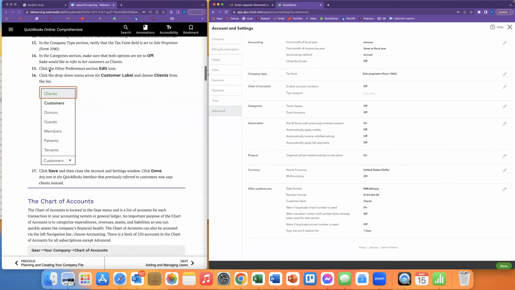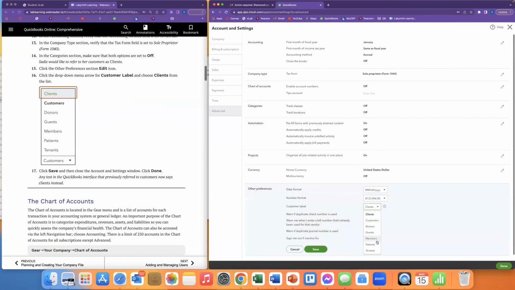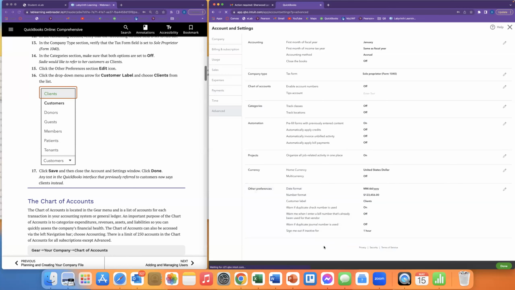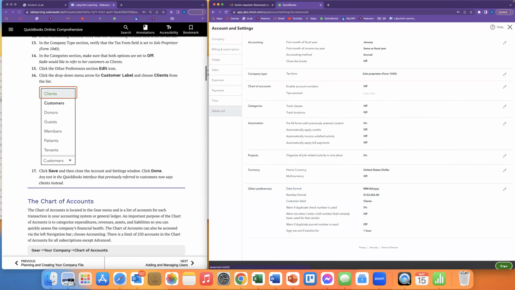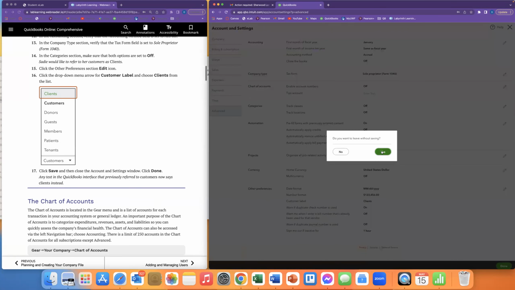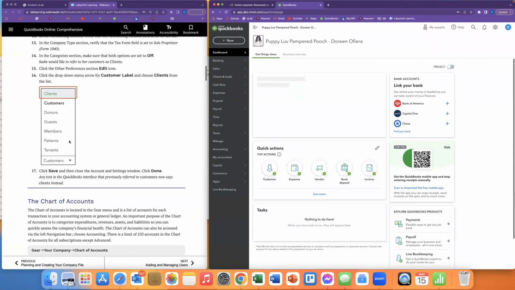Categories. Okay, and then Sadie would like to name her customers clients. So you go here and you can choose whatever you want. You know, if you are a doctor, if you have tenants, like you have a rental, you have rental properties, you are an association and you have members, stuff like this. Here we're going to choose clients. We're not doing anything with this. Okay, save. And now they say, okay, you saved everything. You can click done. All right, do you want to leave without saving? Well, we saved it already, so there's nothing to lose.